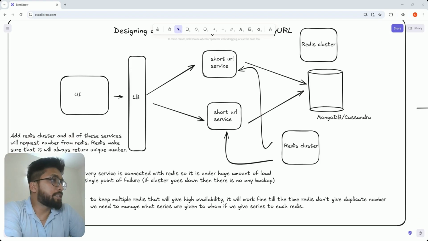The problem here is every service is connected with Redis, right? So it is under a huge amount of load, and there is a chance of a single point of failure. And if the cluster goes down, then there is no backup, so our system crashes. So what is the alternative?